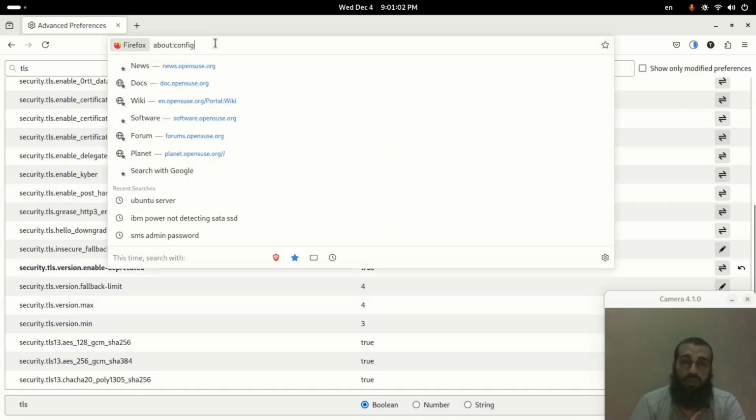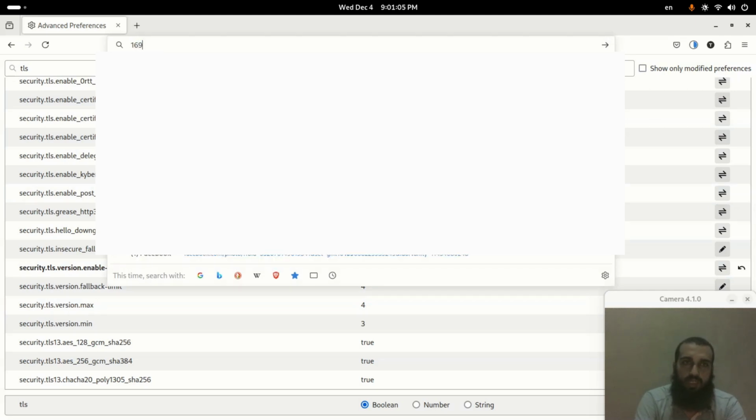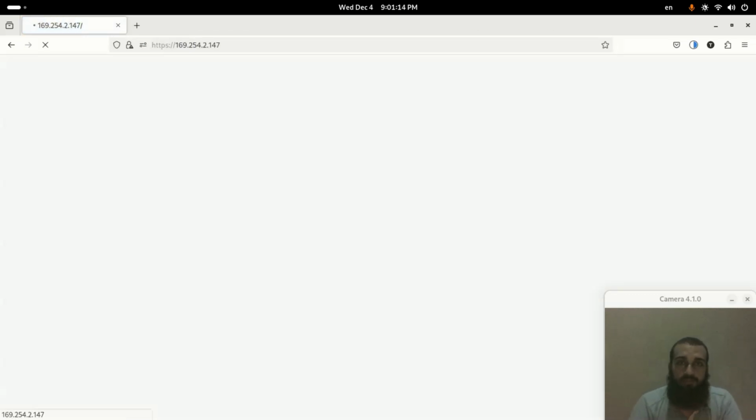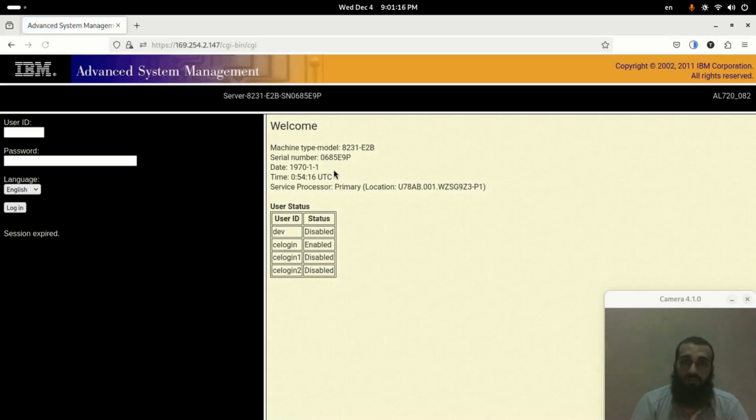Okay, after you do this one, you go to the IP address 169.254.2.147, and you press enter. For me, I accessed this interface many times before. That's why I got it immediately after I put its address in the address bar. For you, you're supposed to get a security warning. You choose proceed, and it's supposed to work for you.